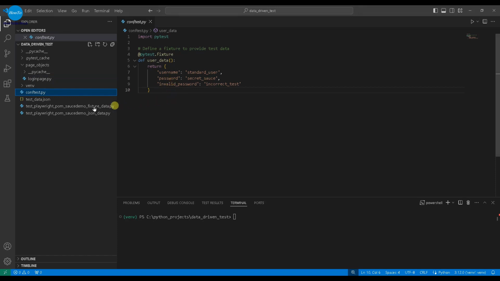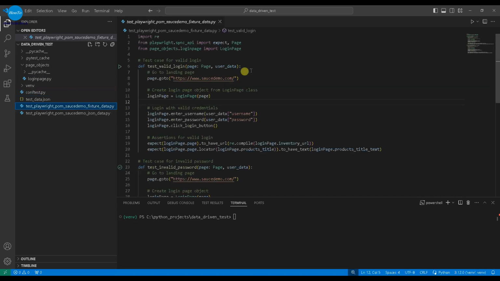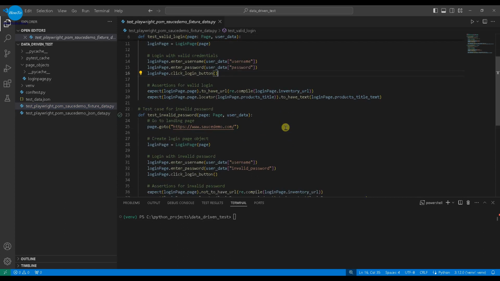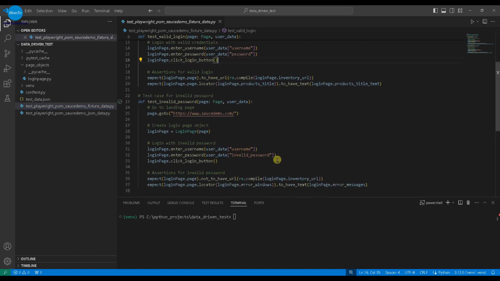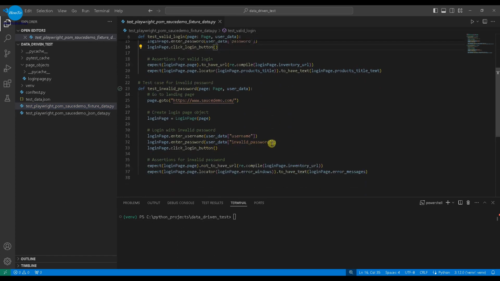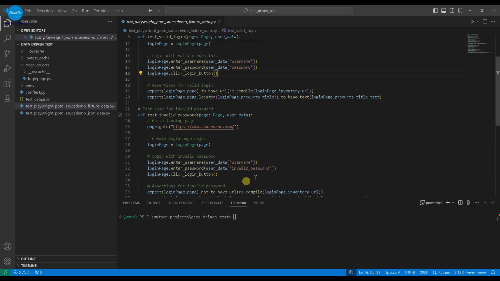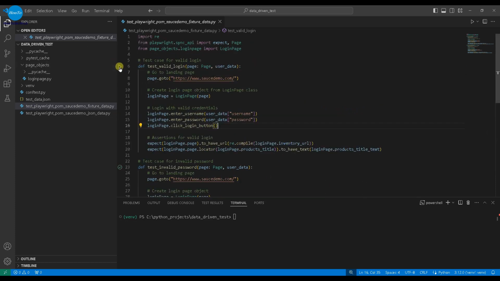In the test codes, the test functions take the user_data as an argument. And then the test code can use the user_data where it needs to, like here the username, password, username, and invalid_password are used. All other parts of the test codes are the same as before. The test should pass if you run it.